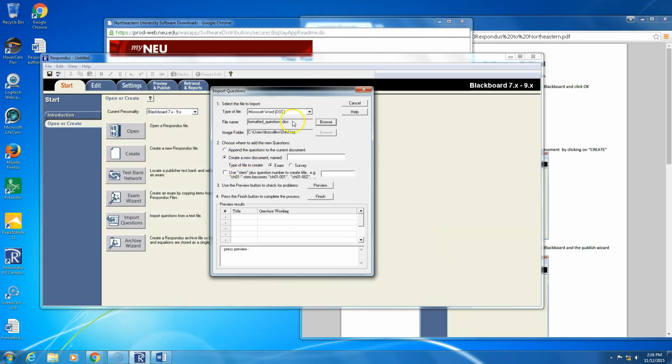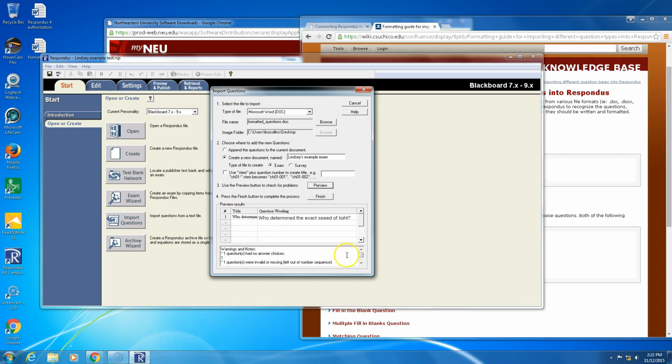Okay, so I want to add a new question, new document. That's an exam, and this is going to be Lindsay's sample exam. So here I'm going to click preview. Be sure that the Word document is closed. If it's open, then Respondus won't be able to preview. So I'm going to click preview, and you'll see that I can preview my question. All right, we do have some warnings. These sometimes can be helpful, but sometimes not.